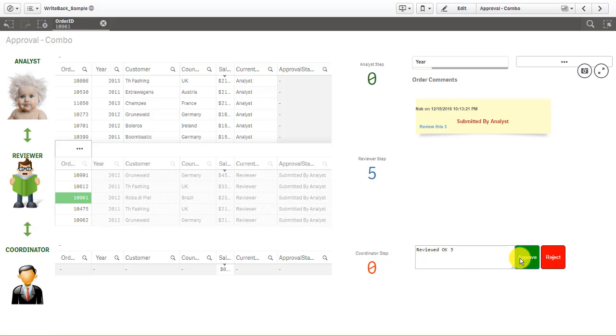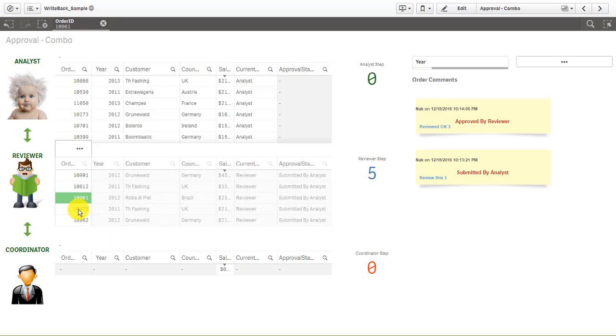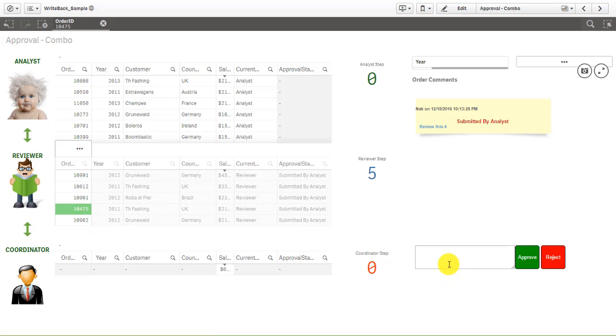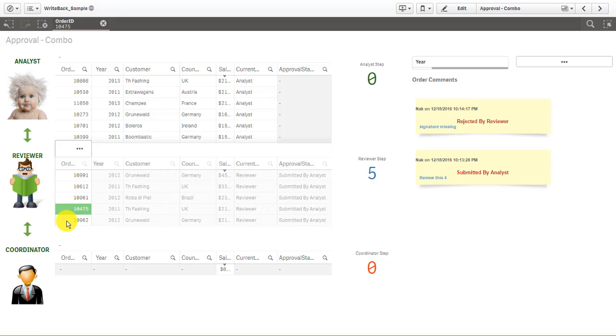And let's go ahead and reject the next 2. So let's reject this one. And the signature is missing. Reject this and reject the next one.